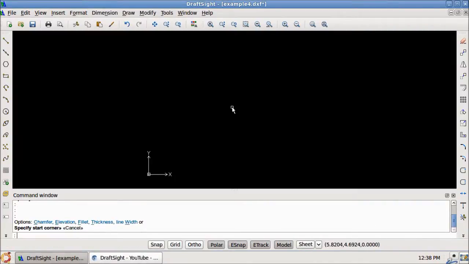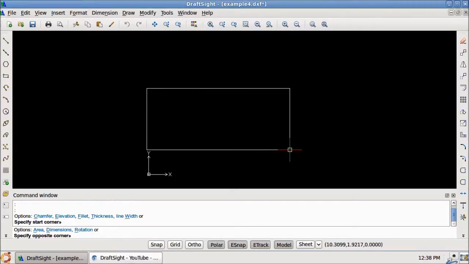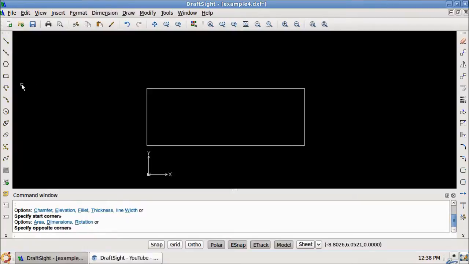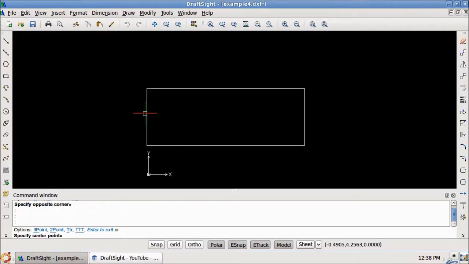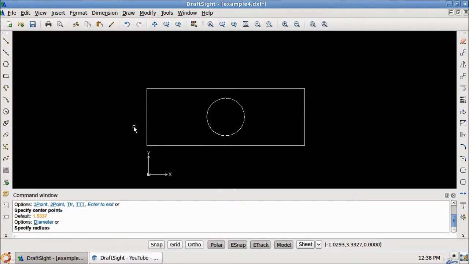Next, let's take a look at the drawing area of the DraftSight window. First, I'm going to select the rectangle entity from the Draw toolbar. Now I'm going to reference the command window to see what DraftSight is expecting. It's expecting that I specify the start corner. Now it would like me to specify the opposite corner, and I've drawn my rectangle. Next, I'm going to create a circle in the middle of the rectangle. Don't worry about following along as I draw. I'll get more into depth about drawing in later tutorials. And there we go. I have my entity.